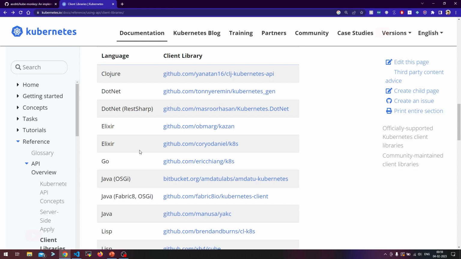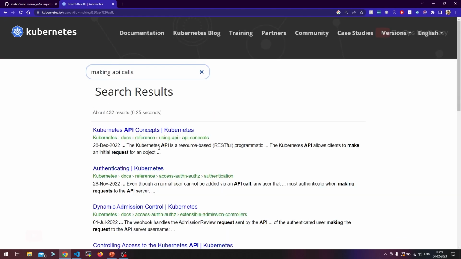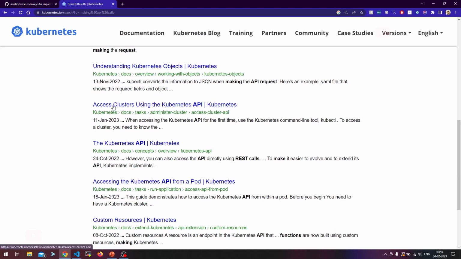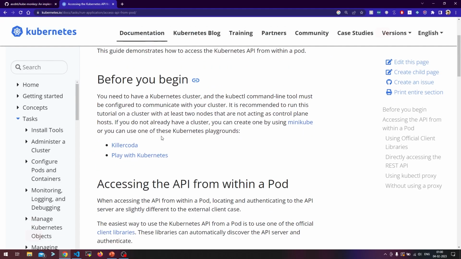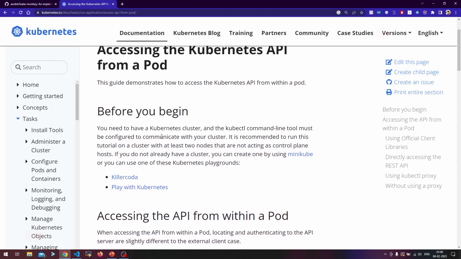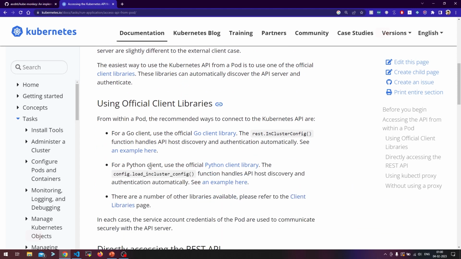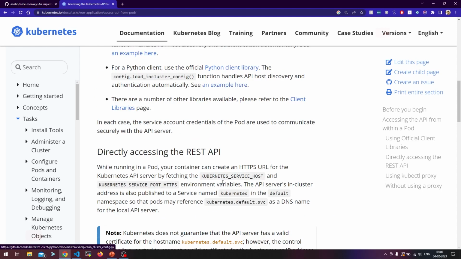So the first thing that we will do is search for a very specific topic, that is making API calls. Let's understand if Kubernetes has documentation on how to make API calls from pods. So here, accessing the Kubernetes API from the pods. Don't worry, I'll put everything in the README. From here, what Kubernetes is saying is accessing the API from within the pod. You can use official client libraries, and for that we have already seen the example.